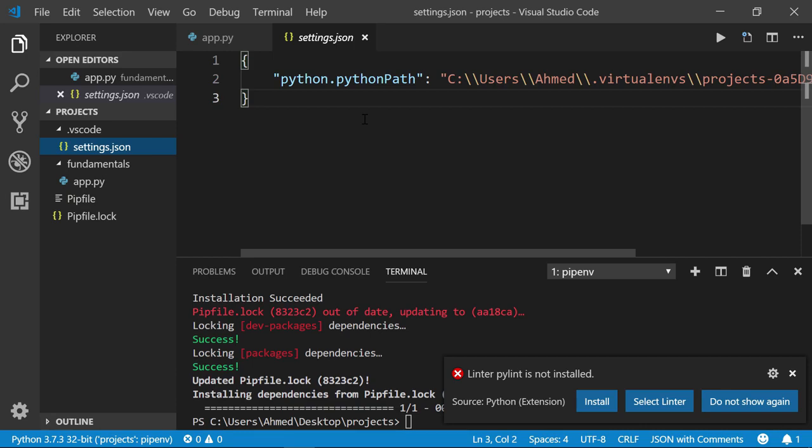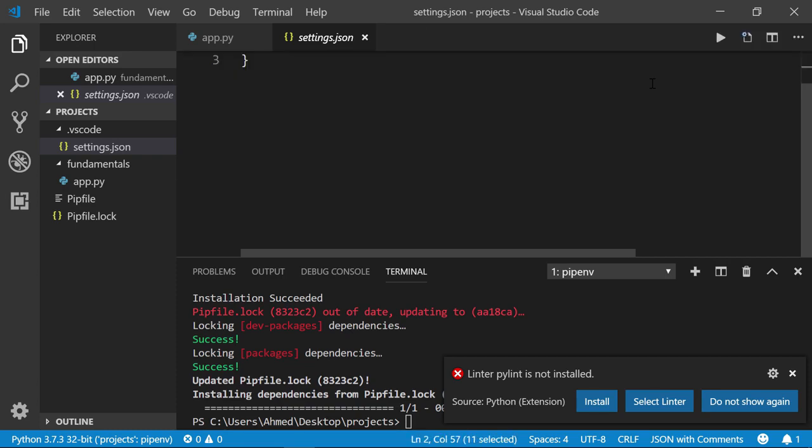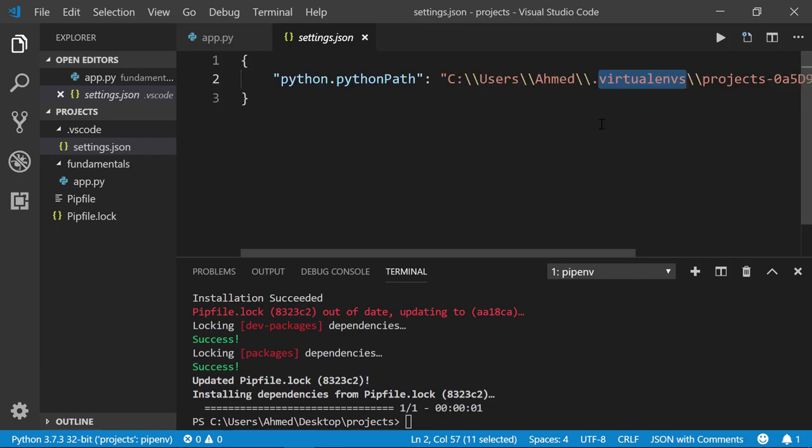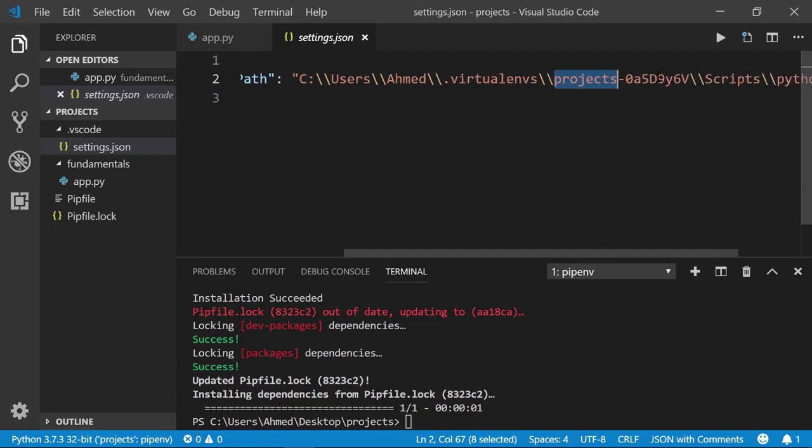Currently, pipenv did create a virtual environment under my C drive, the users folder, and then my username, and then the .virtualenvs folder. And notice pipenv did name the virtual environment projects plus a random number. And that's what I like about pipenv is the ability to automatically create and generate virtual environments, plus the ability to separate between dev packages and production packages.